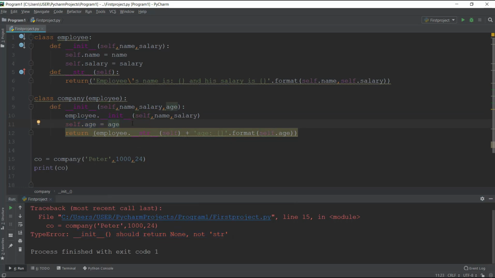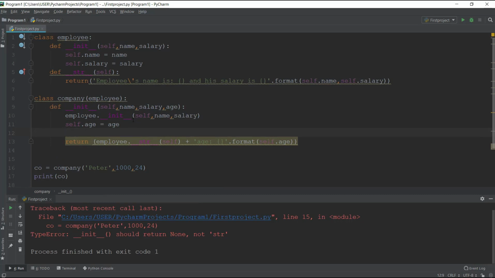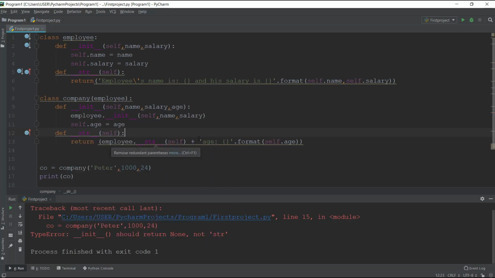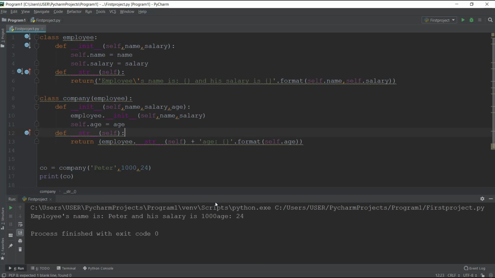So go over here and say dev str save. So go ahead and run this code again and check it out. Alright, so we can see that employee's name is Peter, and his salary is $1,000, and his age. Alright, so go ahead and give a space right here. So that would be a space inside here.